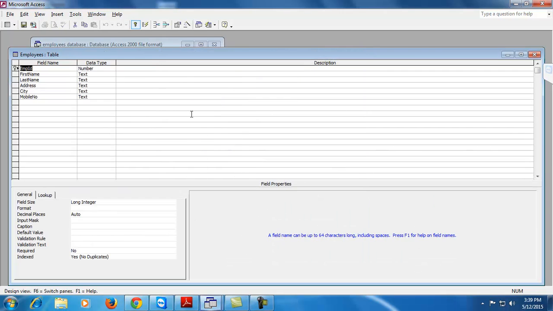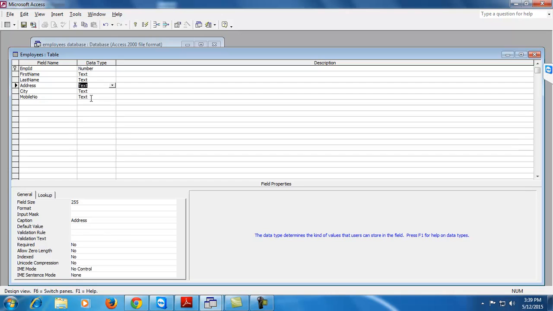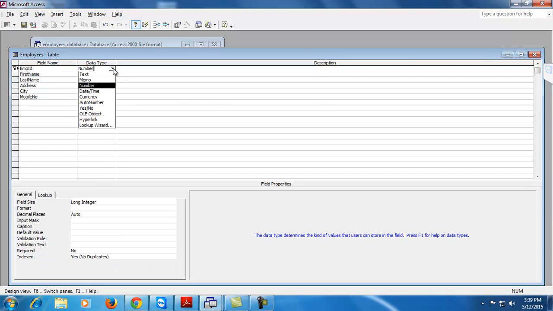Click on finish. Now in the modification window, this is the primary key. The data type of all the keys are already set. If you want to make any changes, then you can make the changes. The size of the text is 255 characters maximum. You can set the size of the field according to you. This is long integer number.